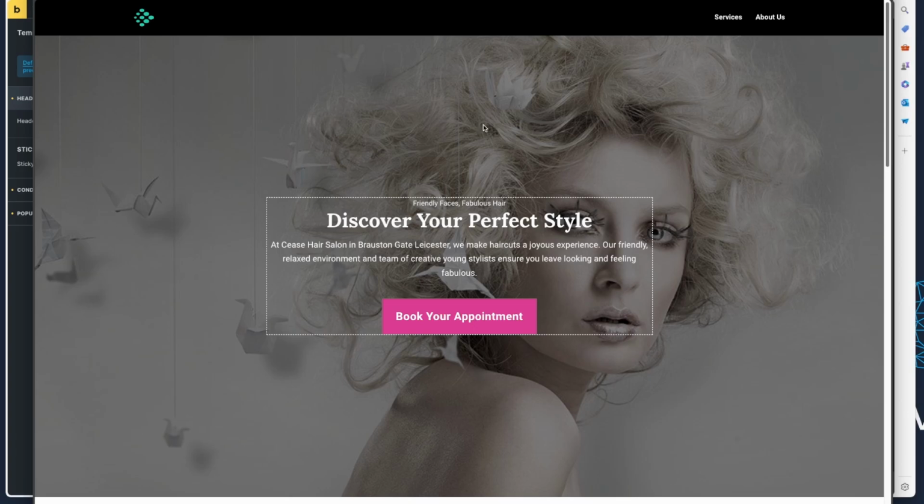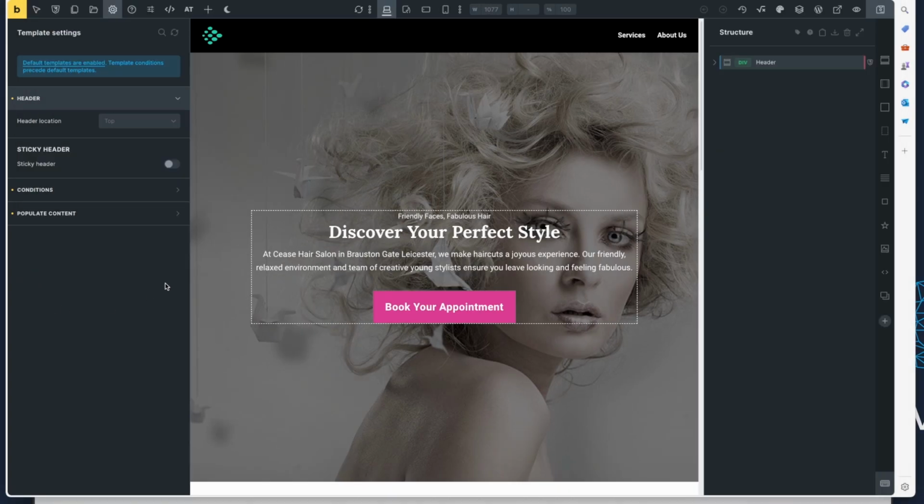Let's go in first, just in case you don't know how to turn on a sticky header. Let's go and do that in Bricks. So I've got this open in an incognito window because the admin bar of WordPress causes some issues with the spacing. It interferes, so I've got it open in an incognito window so that we've got a nice clean view of it with no admin bar.